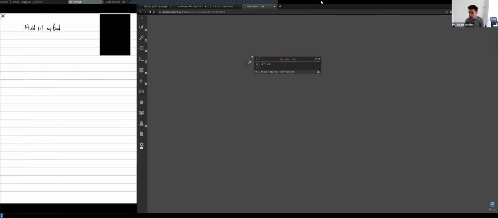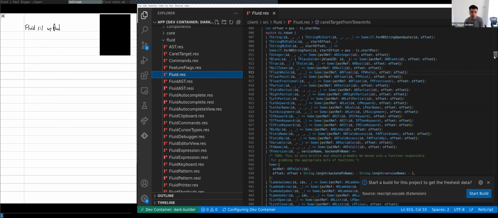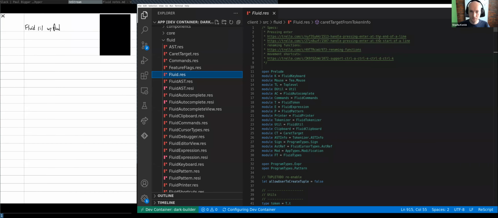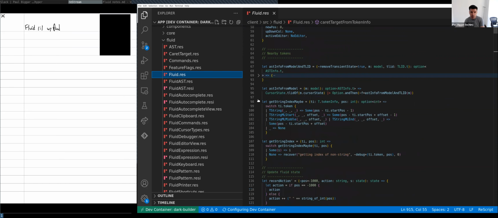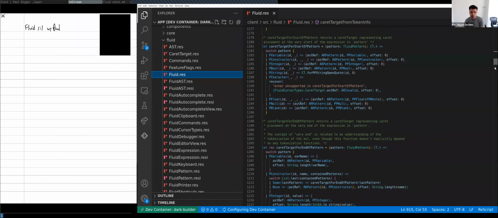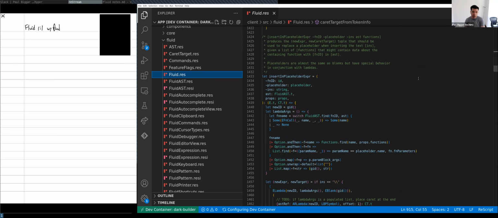But maybe let's go back to the code and talk through some of the key concepts there. Fluid.res, I think, is where almost everything lives. If we scroll down to somewhere in the middle of the file, pattern blanks. Stop at any function here. There we go. Okay, in placeholder expression.